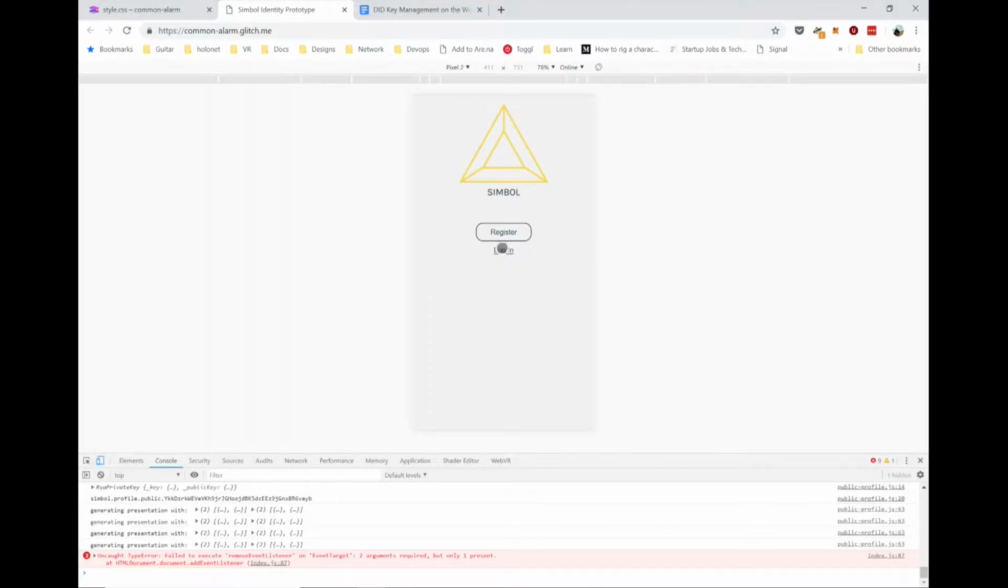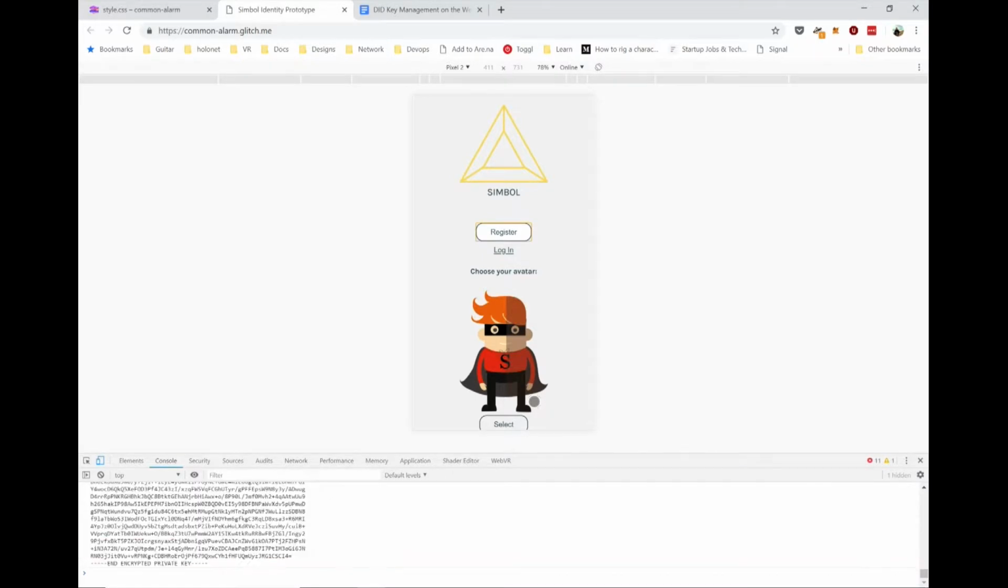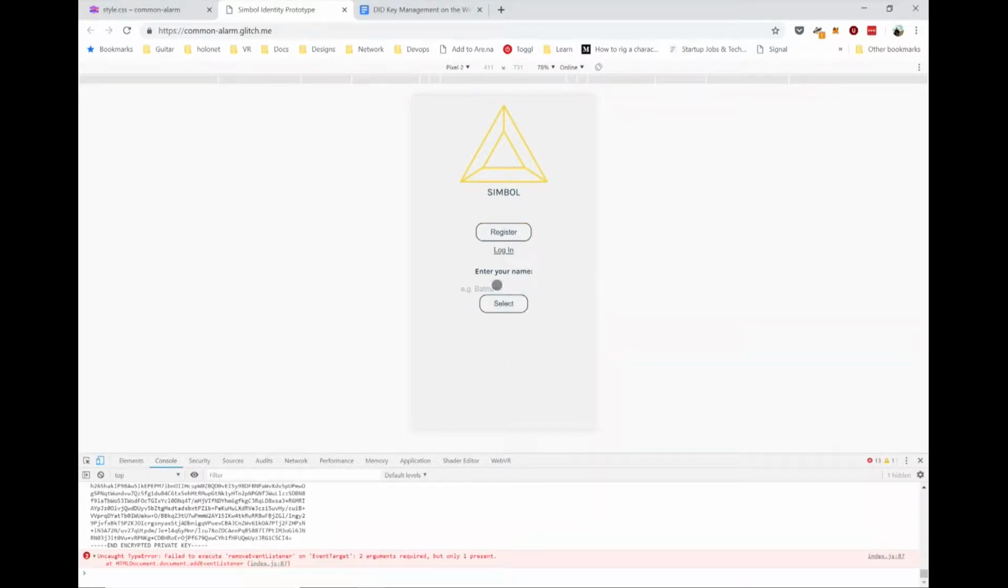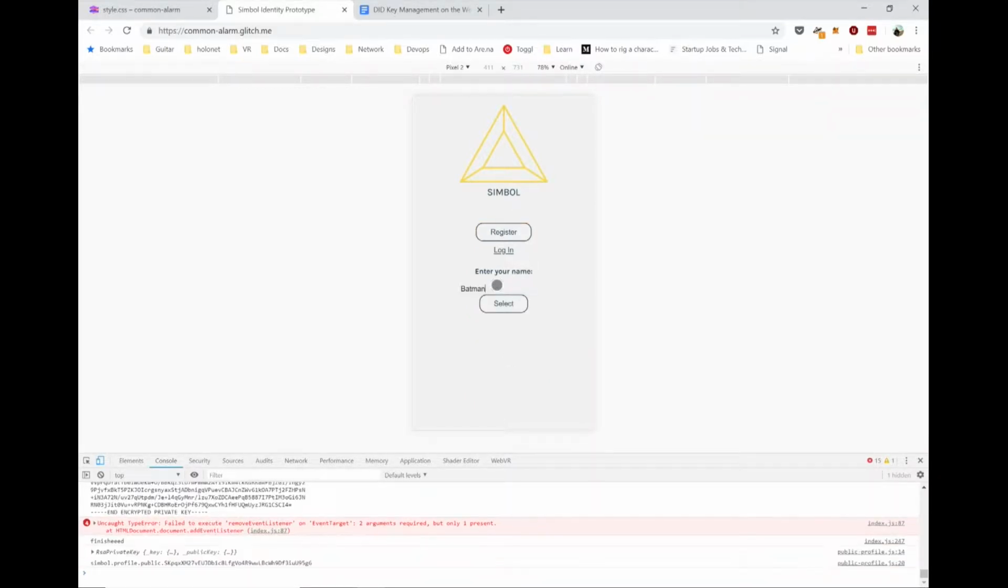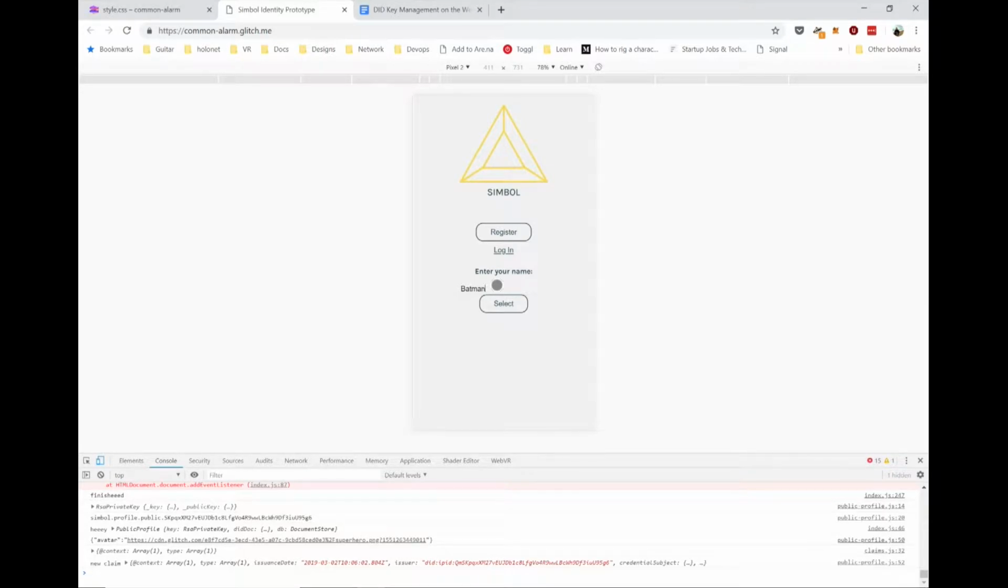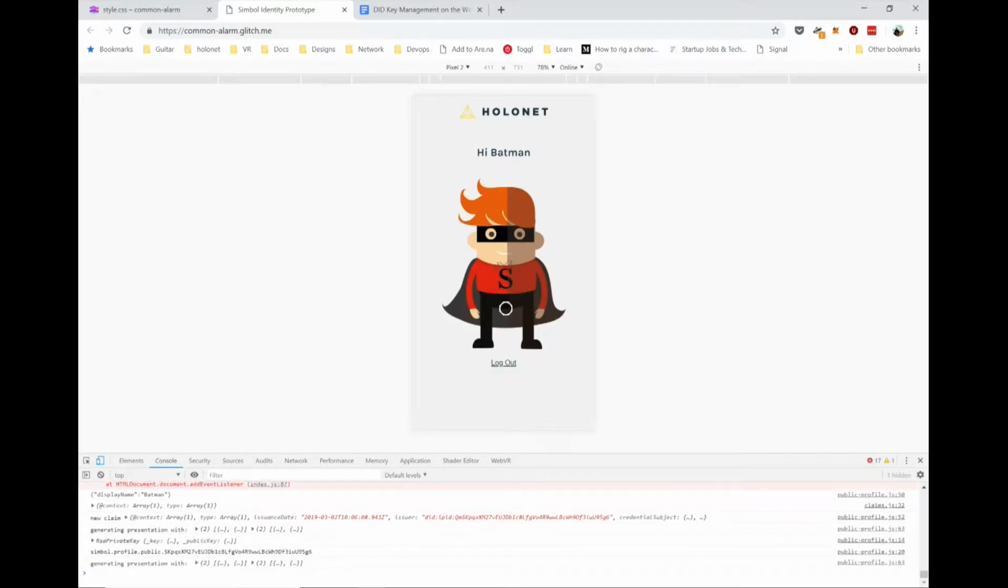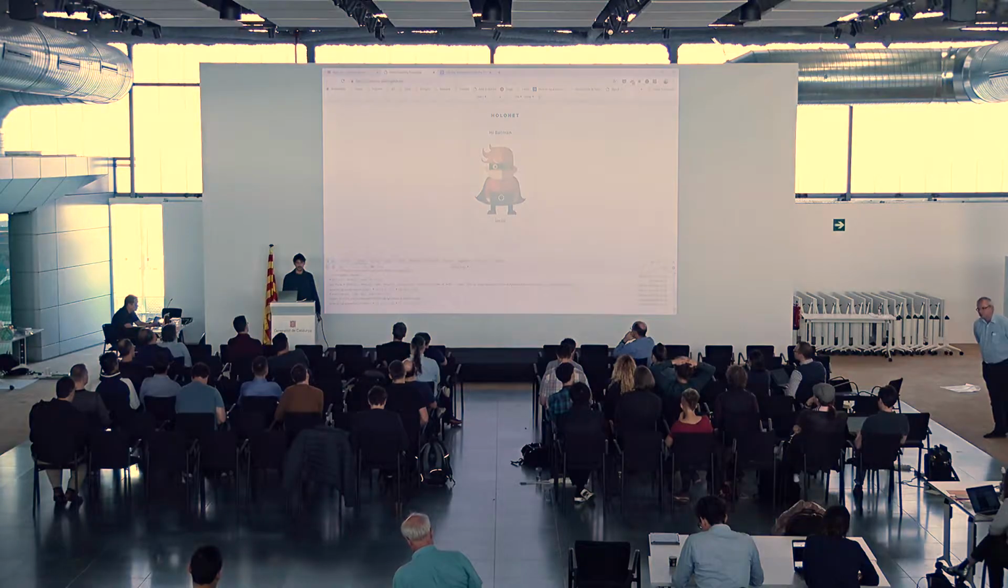Basically you get in here, you click register, pick an avatar. This will be a more elaborate 3D avatar creator system. Select, then you get your display name. Here what's happening is that you're creating your public profile. This is based on verifiable claims, which are basically self-signed claims. By the time you finish the process, you've already created your identity, which was happening in the background, and you're signed in, and this is showing your public profile.